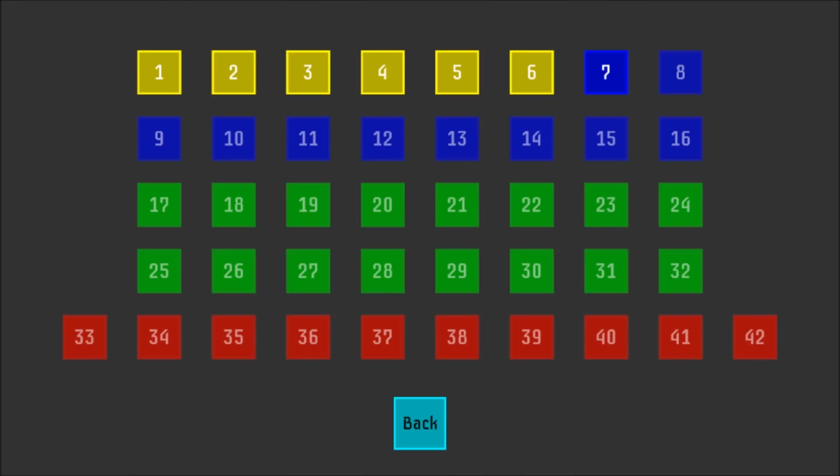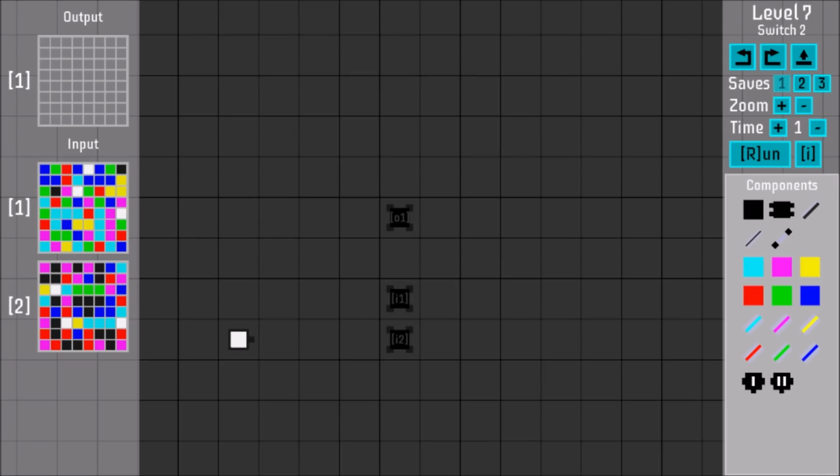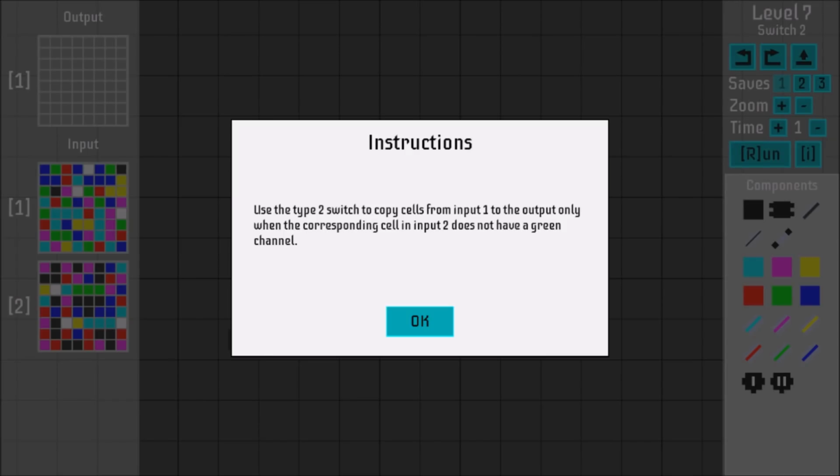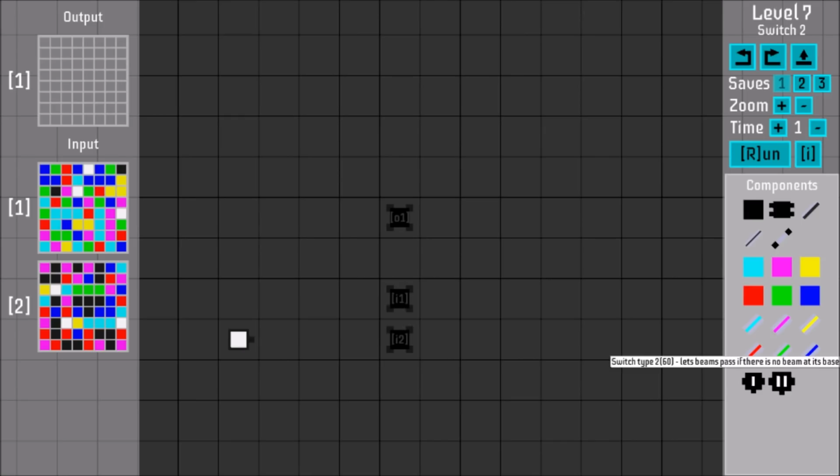I don't know. Well, whatever. I don't need to do that. Type 2 switch: only when the corresponding cell in input 2 does not have a green channel. Okay, so this is just the opposite. When there is no beam, beams get to go through. Fine.